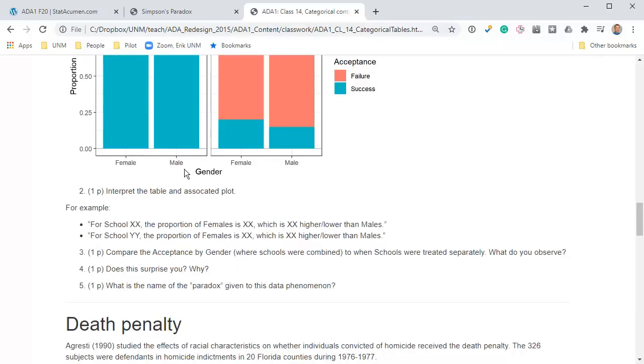Okay, so then I ask you to interpret the table and the associated plot. So you can do something very similar for school art, right? For art school and for business school, you can write similar sentences as what you wrote before. So if you like what you wrote before, copy and paste that down here, and then fill in the school name, and then fill in the proportions. Okay. Compare the acceptance by gender, where schools were combined above, to when schools were treated separately here. And what do you observe?